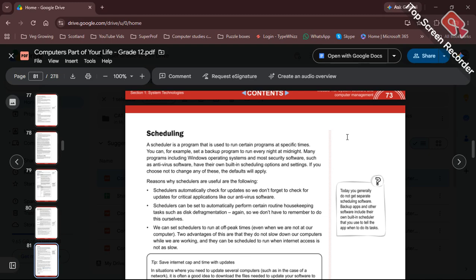We can set schedules to run at off-peak times, even when we are not at our computer. Two advantages of this are that they do not slow down our computers while we are working, and they can be scheduled to run when internet access is not as slow. Just a little note that if you do schedule things to run at off-peak times, just ensure that your device is still powered on, so that the schedule can run. Okay, I know it might sound obvious, but I just want to bring that to your attention.